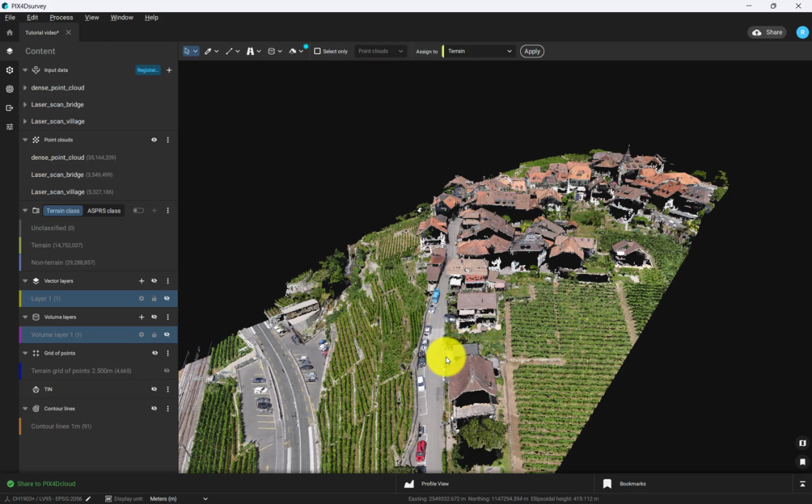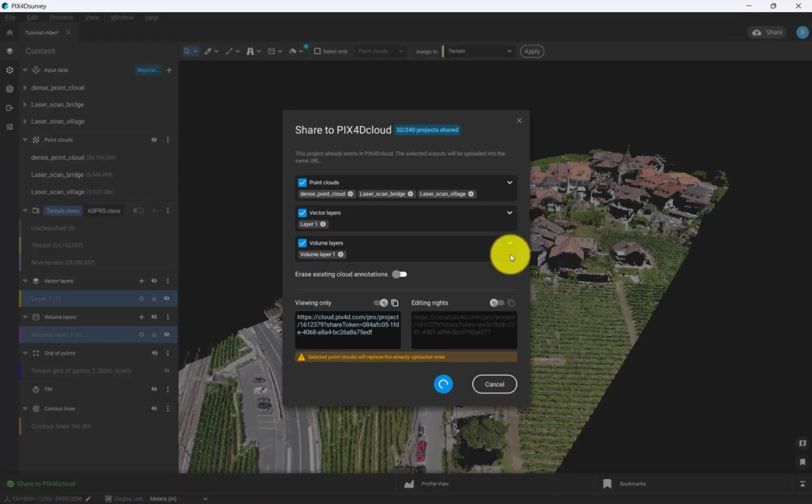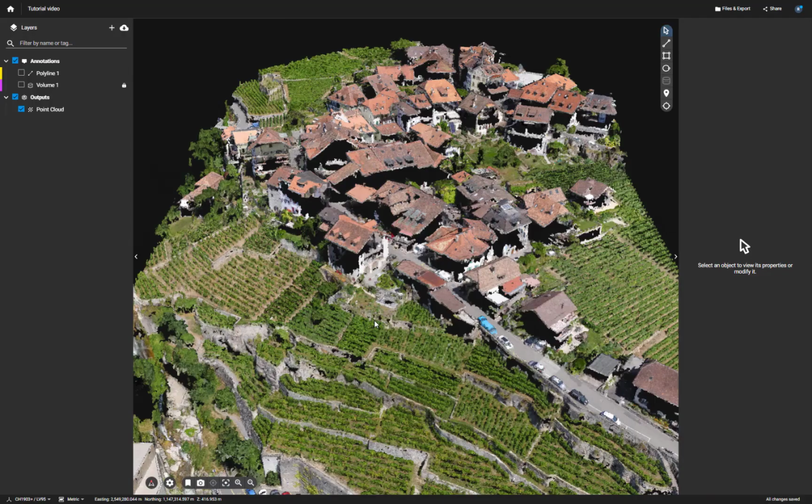The Share to Pix4Dcloud tool must be opened again in Pix4Dsurvey to retrieve the sharing links. Finally, go to your Pix4Dcloud account and verify that all applicable data has been uploaded and processed on Pix4Dcloud.